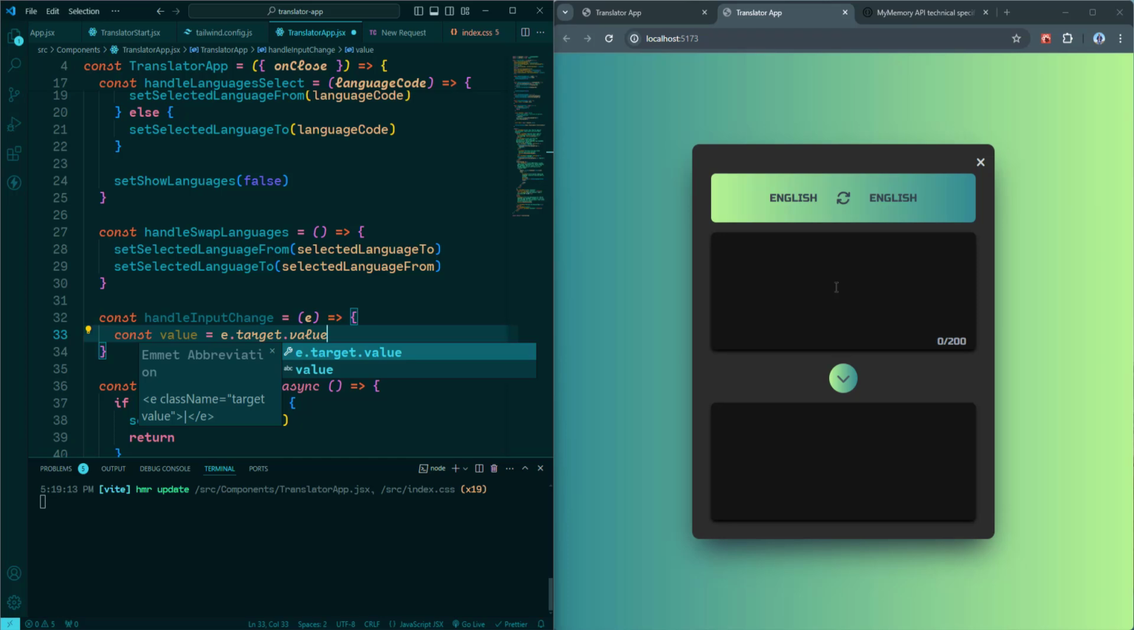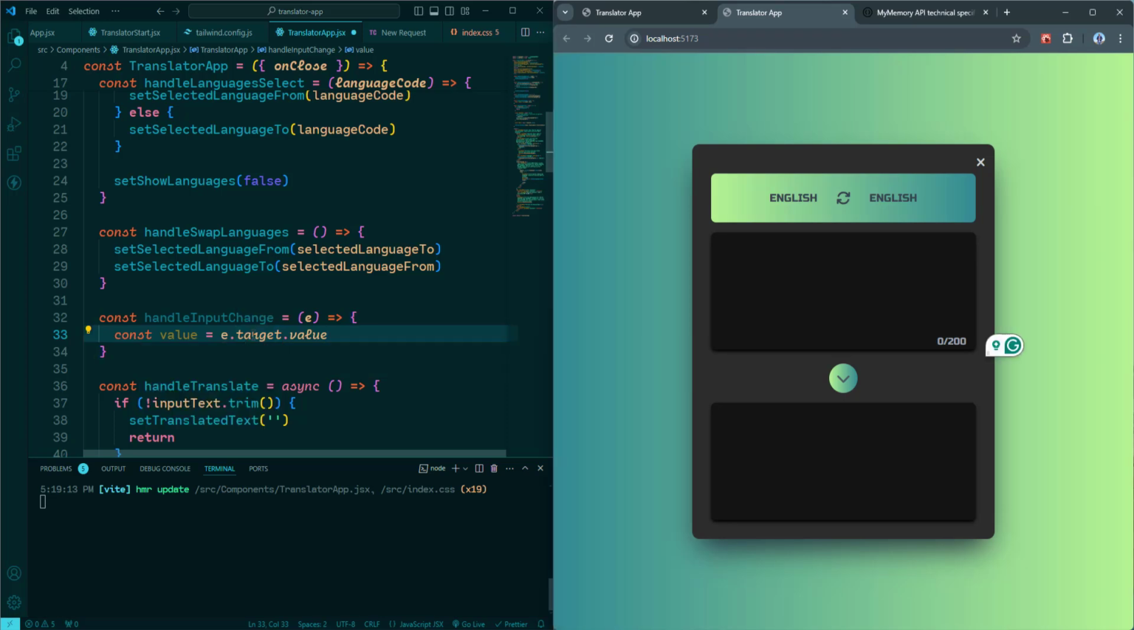So here we extract the current value of the input element, which in our case is the text area, that triggered the event. So here e.target refers to the element that triggered the event. As for the e.target.value, it retrieves the current value of that element, I mean the text that is typed by the user. I mean the text here.